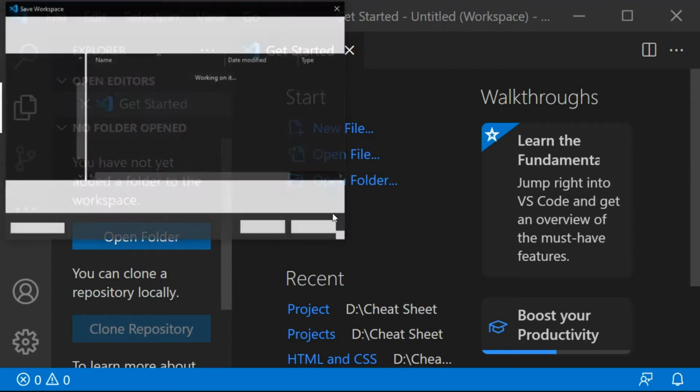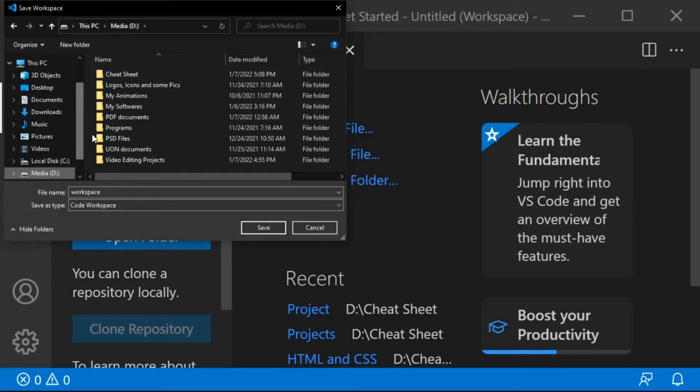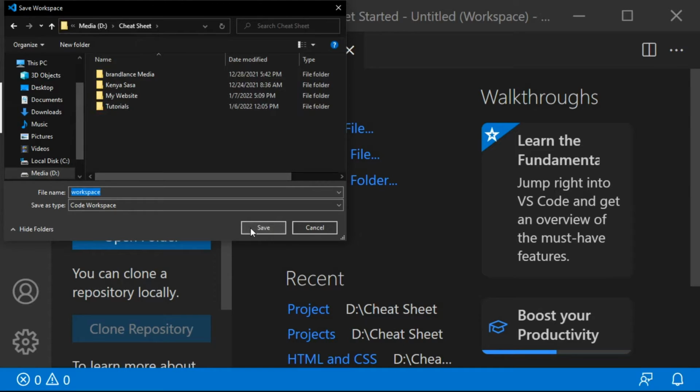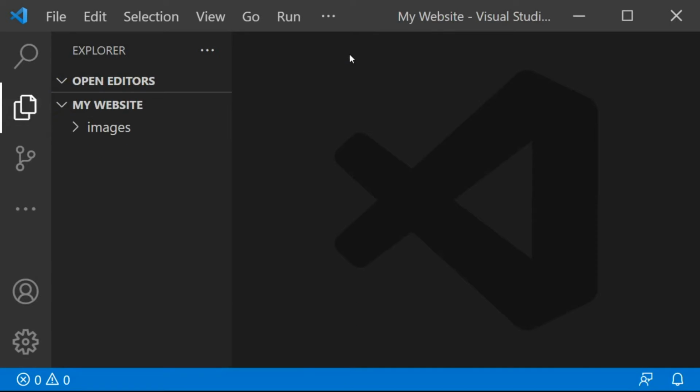you can just click on save. So the workspace is going to be this place, cheat sheet, and then open. So I have my folder opened there, but now you can close these other instructions here. I have my folder opened in my text editor. This is the name of the project, my website. Then my images are there.